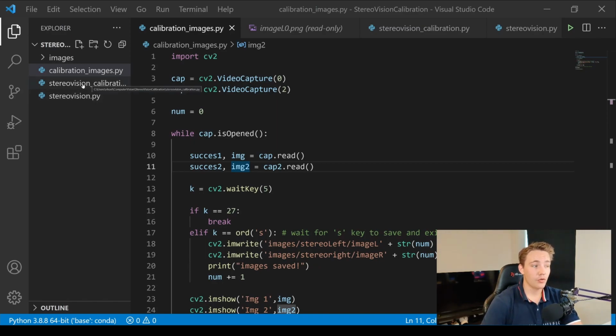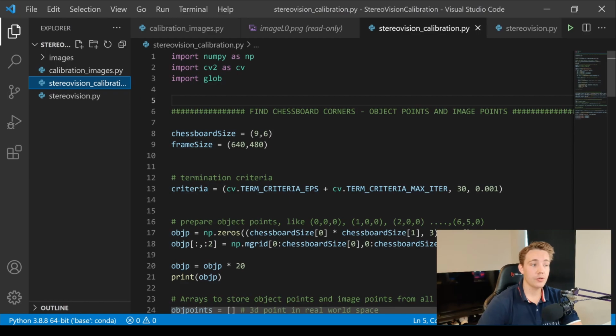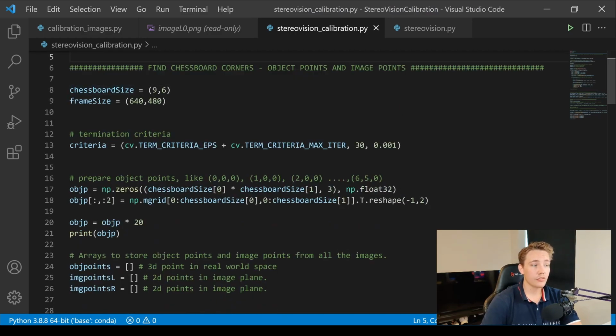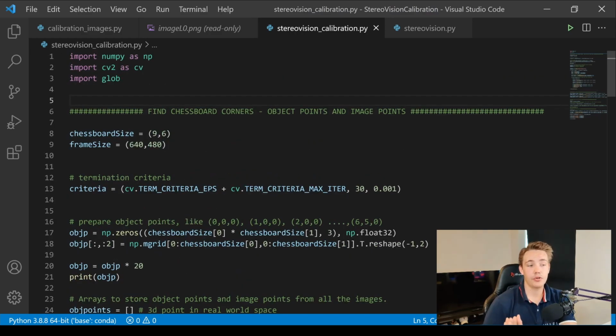So this is the Stereo Vision calibration Python script. In this script, we're going to import NumPy, CV, and glob, because we're going to read in all of the images with this glob module. First of all, we need to find the chessboard corners, and we need to set up our object points and our image points. The object points are the 3D world coordinates for our chessboard that we just took the images of.